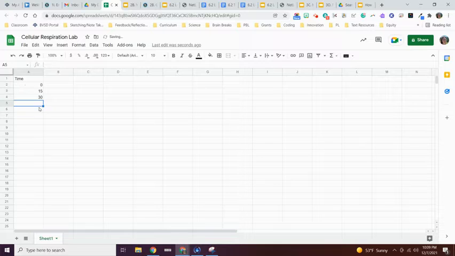I'm just going to put in numbers, because if I put in anything else, when I'm graphing, Google Sheets will get really confused. It just wants to be looking at numbers when you graph. So I'm not going to say minutes or anything like that. If I wanted to say minutes, I would do it up here where it says time, and I would say in minutes.